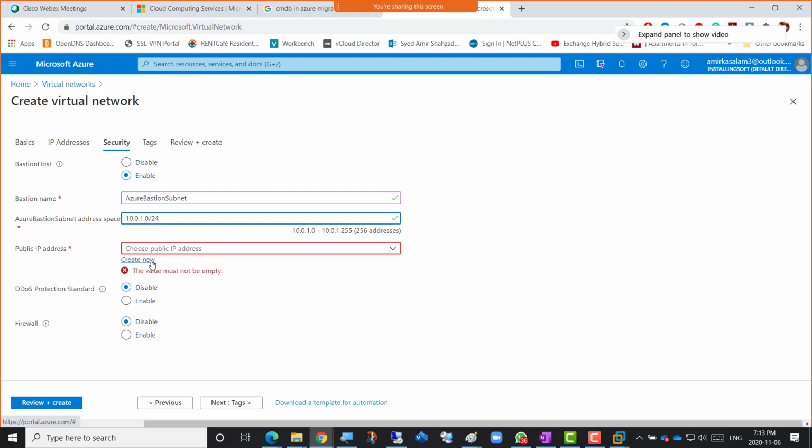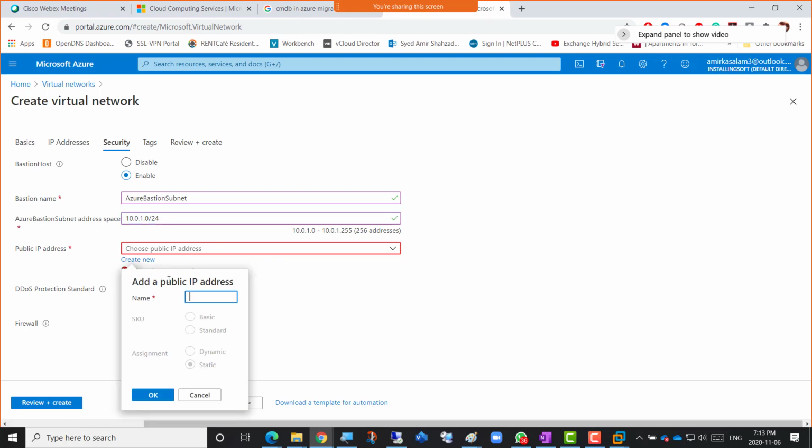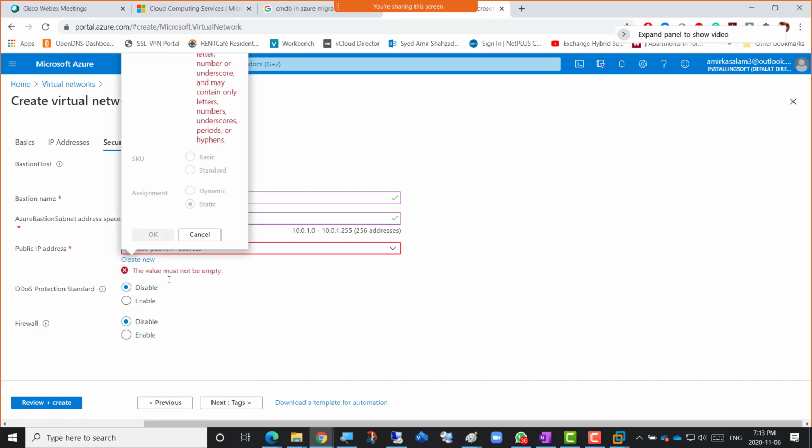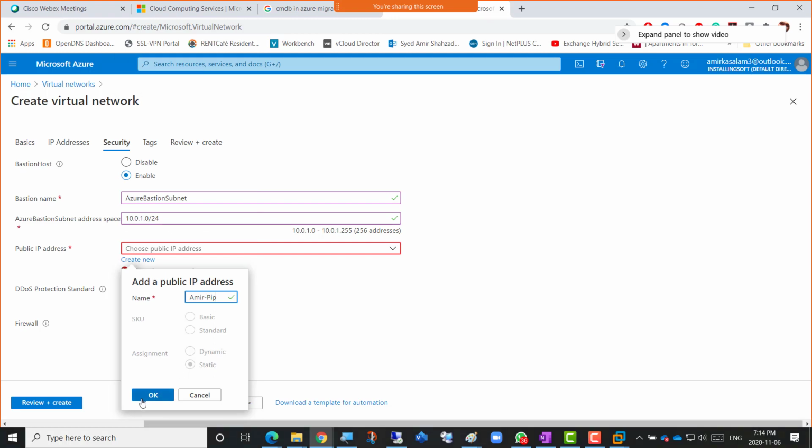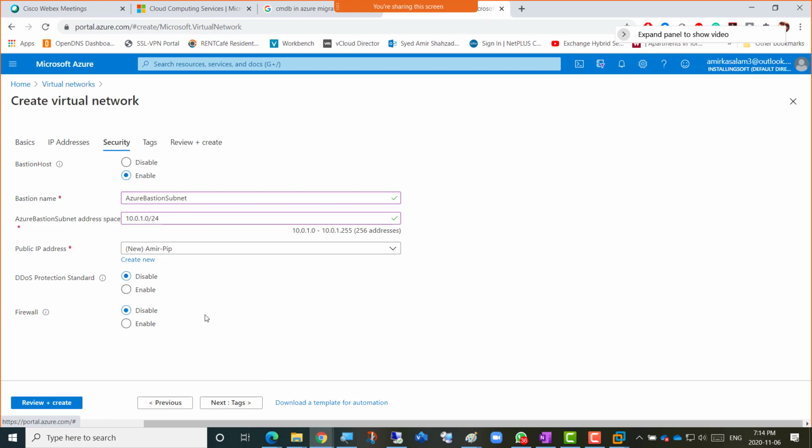And yeah, we need to give it a public IP, so I'm just going to click create new, your first name dash PIP. So whatever public IP, your first name dash PIP, and press OK. So enable Azure Bastion subnet 10.0.1.0/24, new public IP address, right?